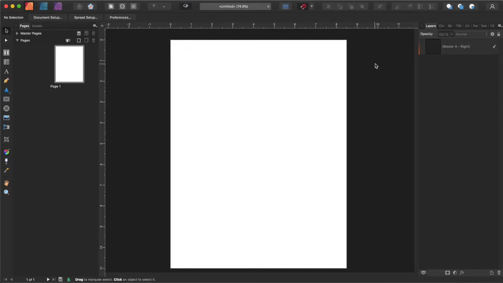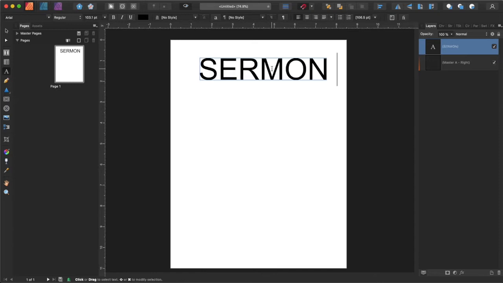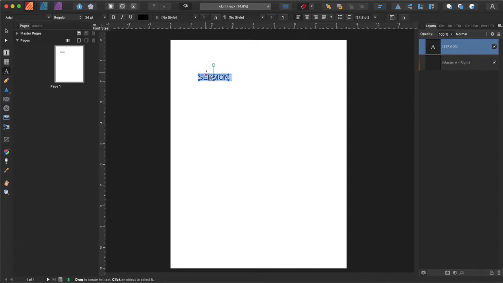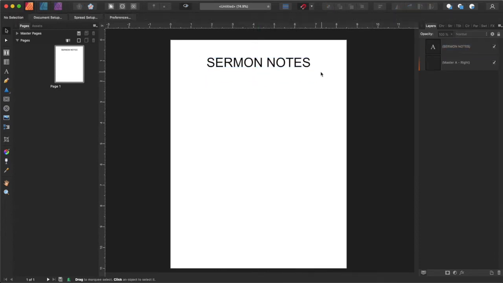We're going to go to the left side here and click on this A right here. It's like a text tool, so you just drag it in there and I'm going to write in sermon notes. It's a bit big, so I'm going to do Command A, and go to the size, which I'm going to set to 24 for now. Then I'm going to make sermon notes a little bigger and drag it to the top. That looks good to me so far.